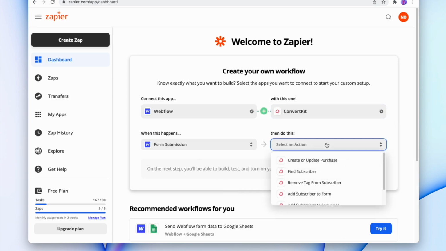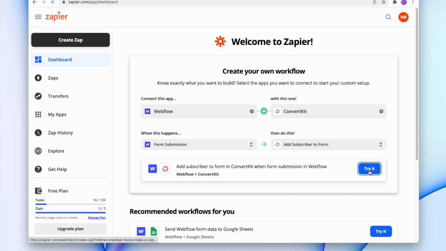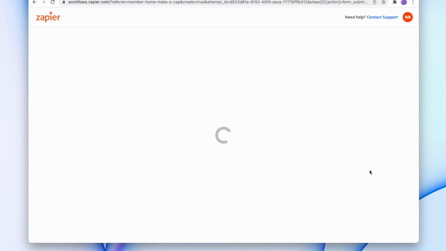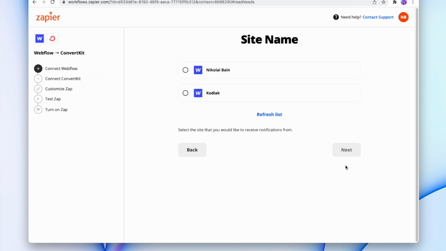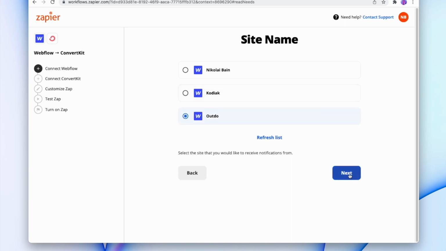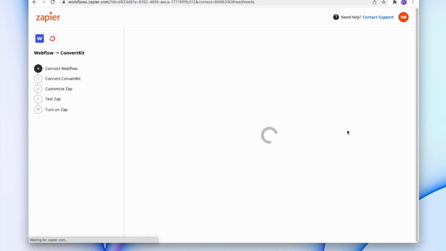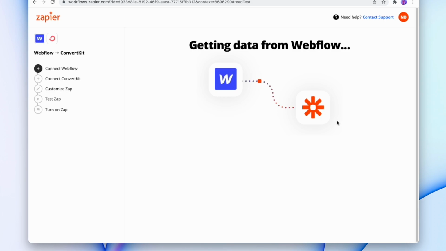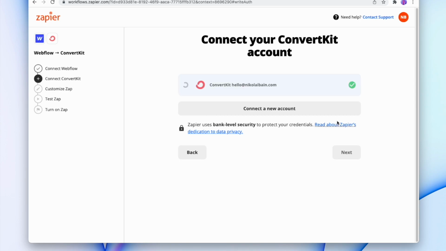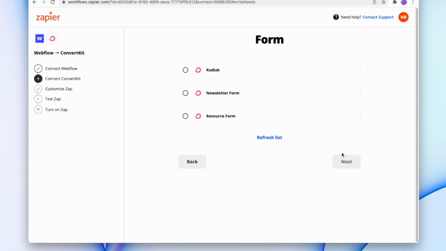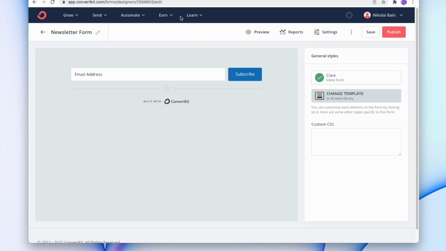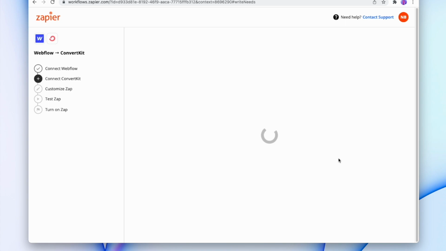And so when there's a new form submission, we're going to add a subscriber to a form. We'll hit try it. And we're just going to go through this connection process. And here's our form, which is showing because we've done one submission. We'll go next. Wait for that. And now we have our ConvertKit account. We'll go next. And this is where we connect up the email from Webflow to ConvertKit, and we pick a form to do so. So if we go into ConvertKit, we've created a form that's specifically for our newsletter signups. And so that's fine for now. We'll select our form and we'll go next.